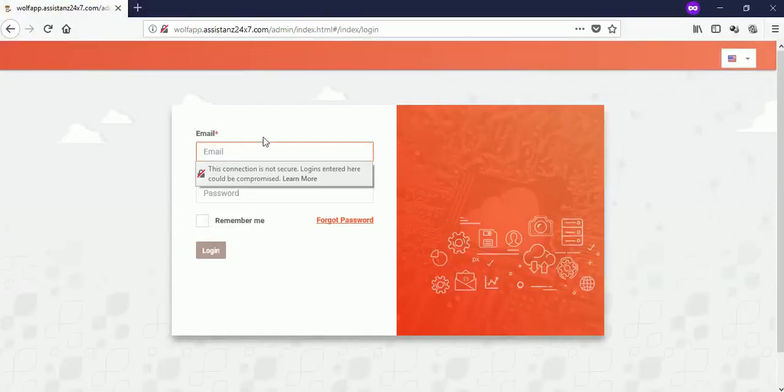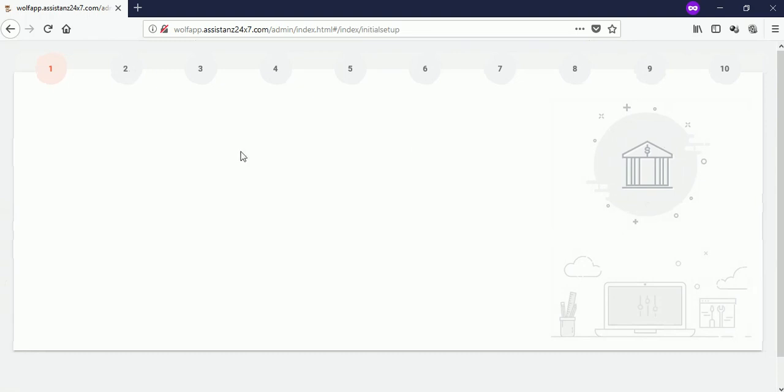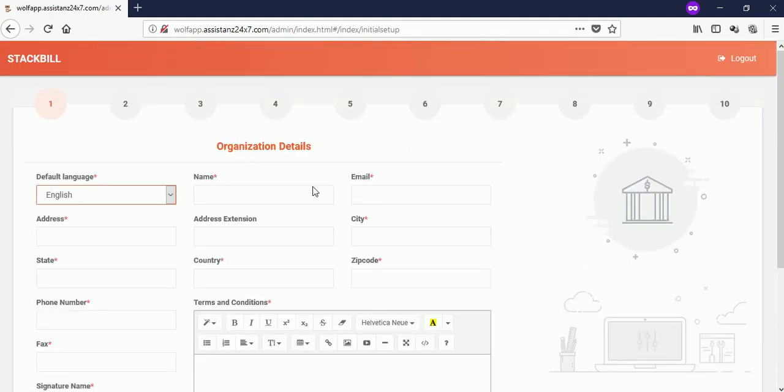Hi, in this video, we will show you the steps to configure the StackBill application for first time. Login into your StackBill portal using your credentials. Provide the basic information about your organization and click Next.